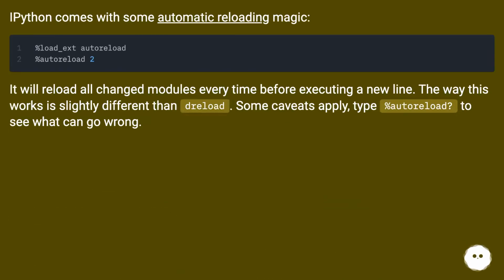IPython comes with some automatic reloading magic. It will reload all changed modules every time before executing a new line. The way this works is slightly different than reload. Some caveats apply. Type %autoreload ? to see what can go wrong.